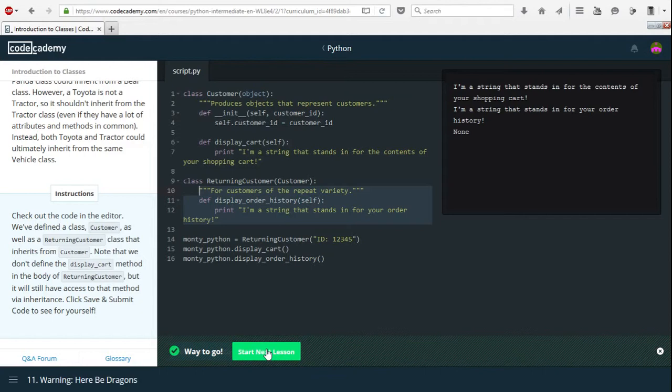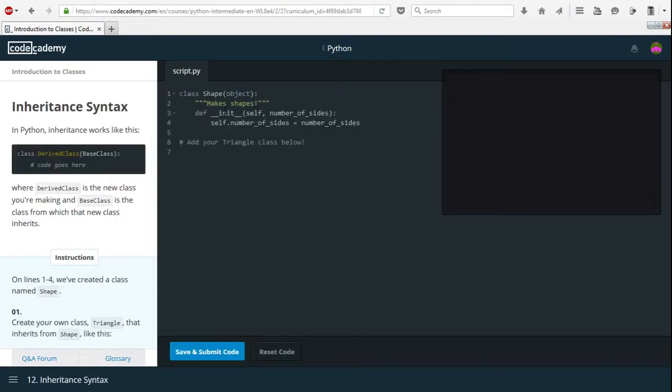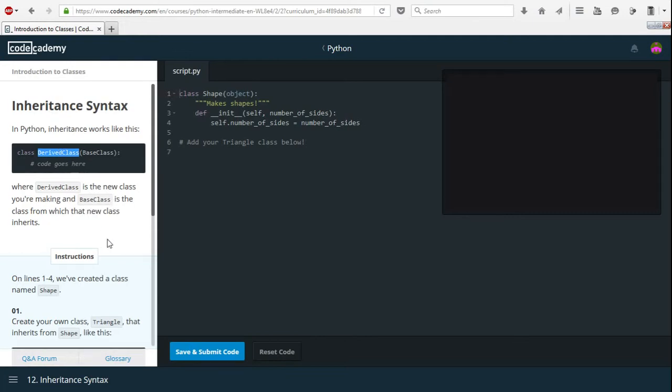So let's move on. Inheritance syntax. In Python, inheritance works like this. So you have the class, you have the new class or derived class, and you have the base class or old class that you're inheriting from, and this is the inherited class. So it actually tells us where derived class is the new class you're making, and base class is the class from which that new class inherits.